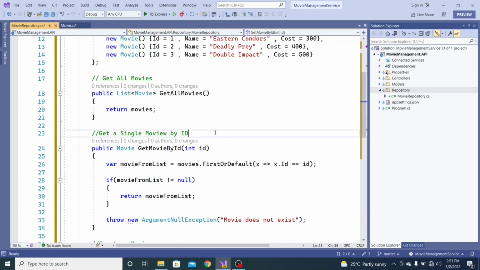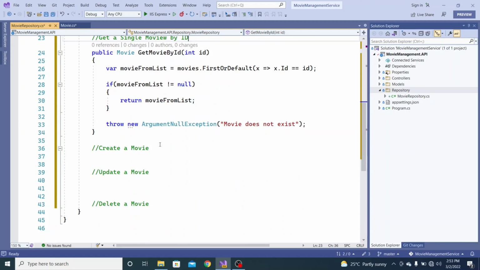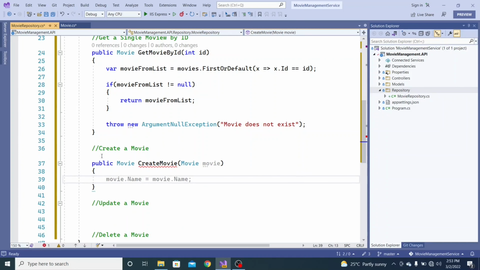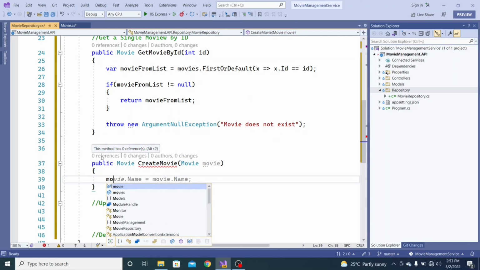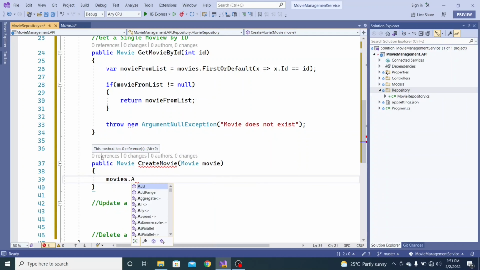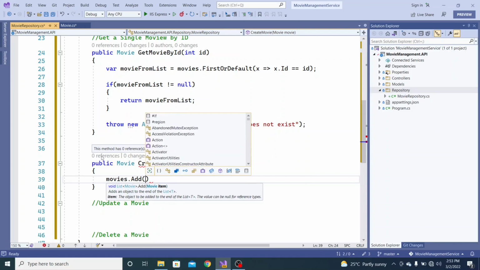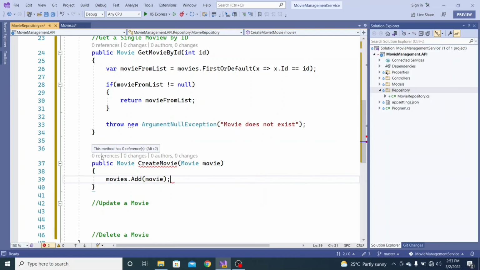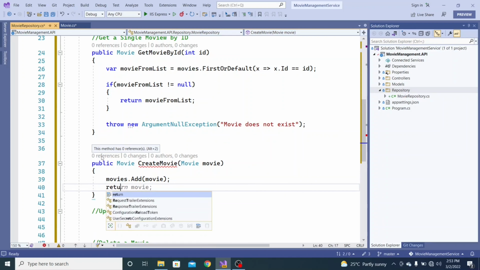All right, nice. Okay, how does one create a movie? So we're also going to return that movie when we create it, so that the user can see. So create movie. But for you to create a movie, you need to have the whole movie object. So movie, and you're going to say get your movies, and you just want to add movie, right? And just return the movie.